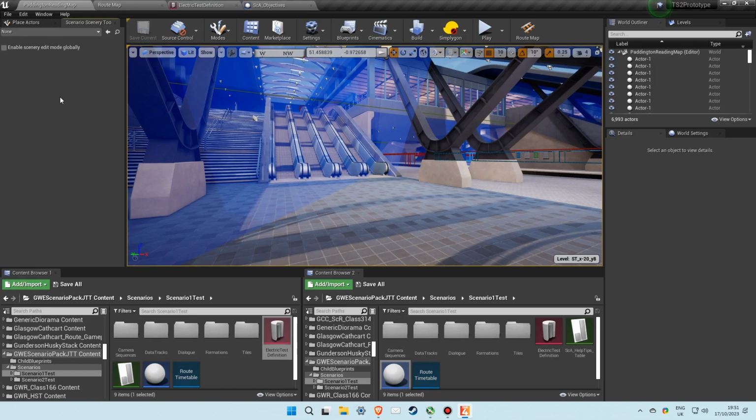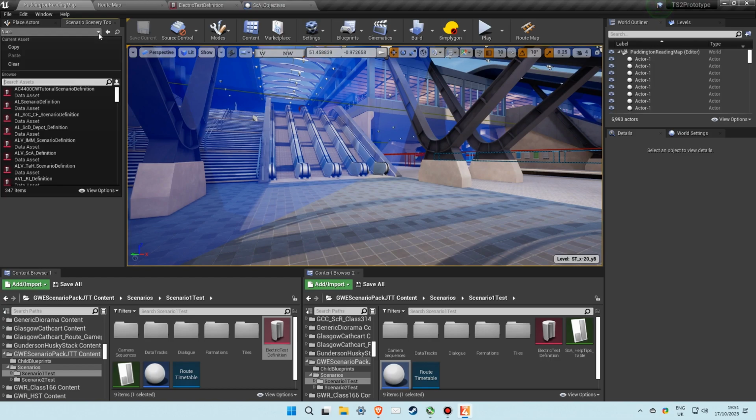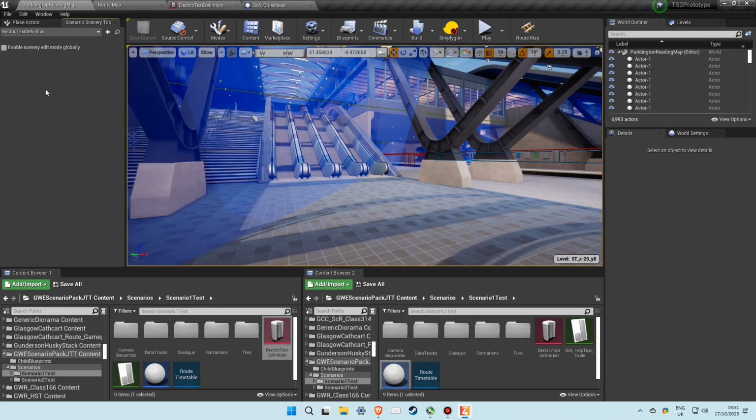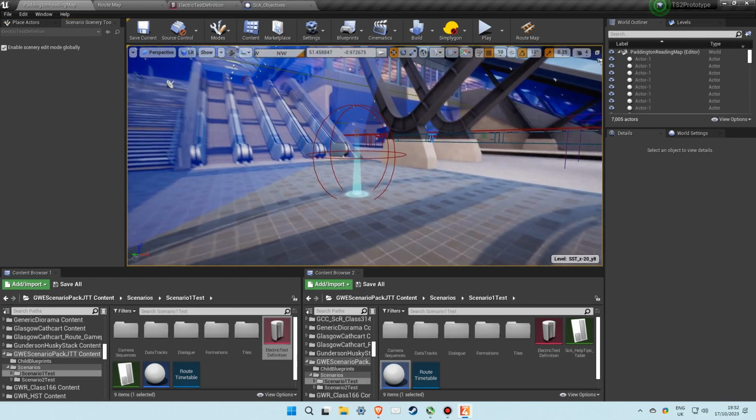within the editor window. Next, in the drop down here where it says none, you need to click it and then search the name of your definition. In this case, electric test definition. We then need to tick the enable scenery edit mode globally box, and then you will be able to see any scenery you've added. And as you can see here in the viewport, this lovely little kind of marker has appeared. These are the walk-to markers.